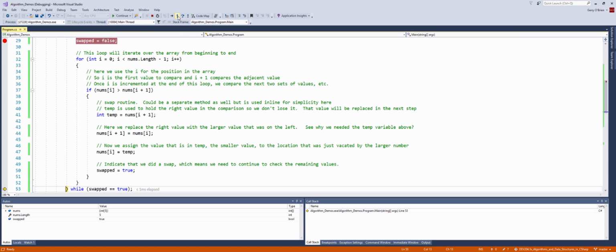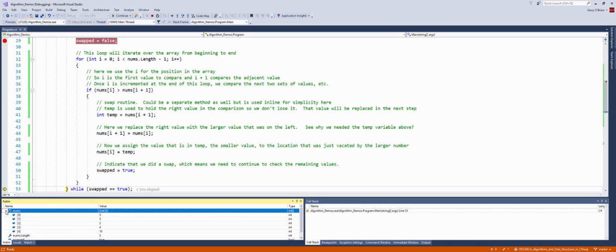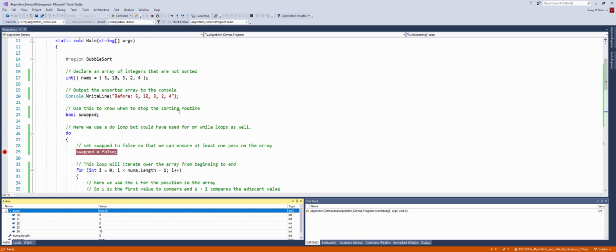Okay. So now that we have completed that, we've kind of done this partially sorted array. If we take a look at it, we can see that we have 5, 3, 2, 4, 10. That's a little bit different than what we started out with, which was 5, 10, 3, 2, 4. So really what we've done in this first iteration is we have swapped 10 and 3, and then we have swapped 10 and 2, and then we have swapped 10 and 4. So this was the first iteration.